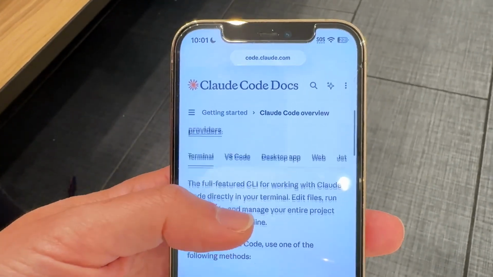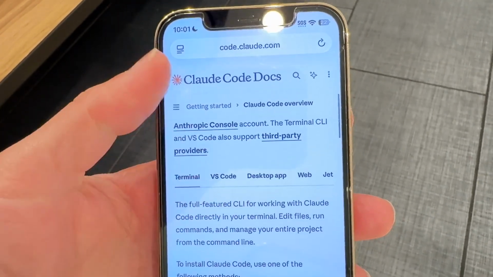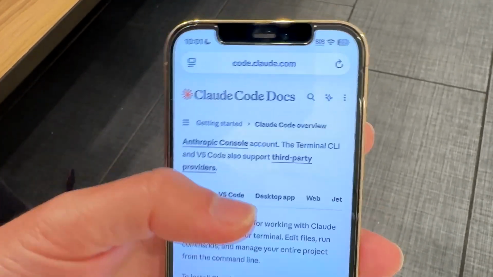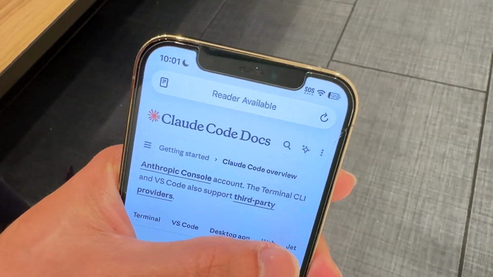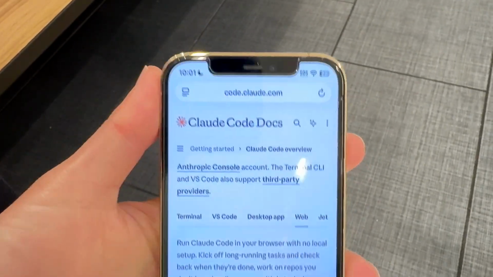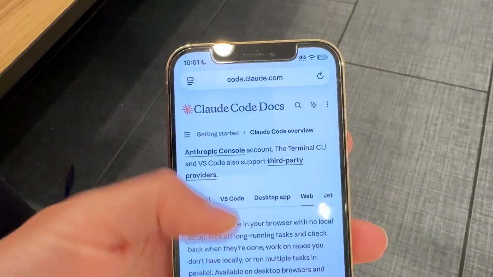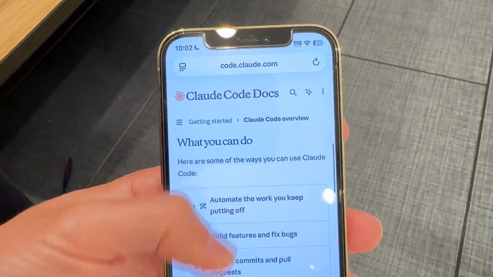Now you can also do it on the website portion as well. So if you're using it via the website, the web app, via the subscription, well then you also just want to double check that you're using it as it should be.